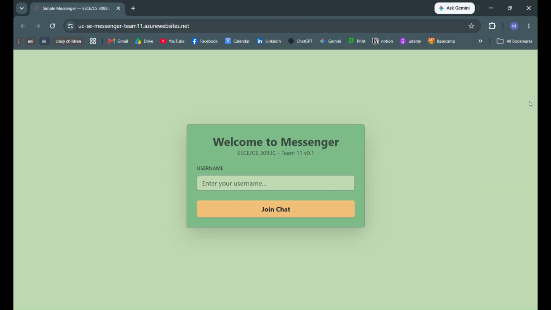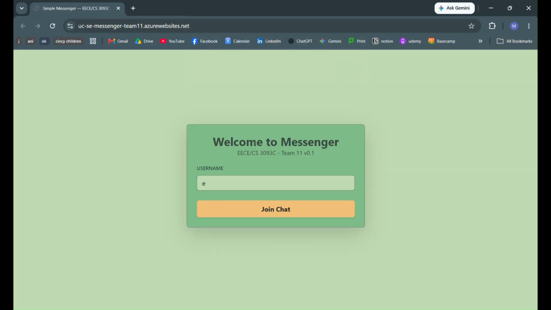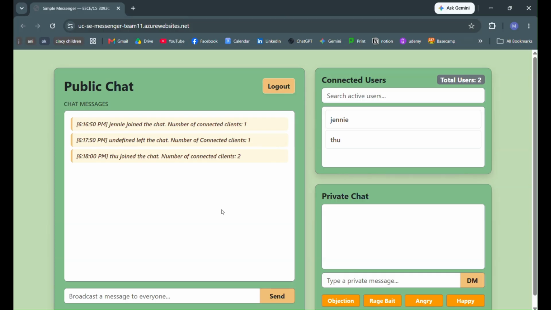Our system has strict input validation rules, so a username cannot be empty and must be between 3 and 20 characters long. As you can see, if I try to enter something invalid, the system will catch it immediately and throw a warning flag. If I enter a correct username and click join chat, the application handles the transition directly into our live communication chat with no refresh needed.